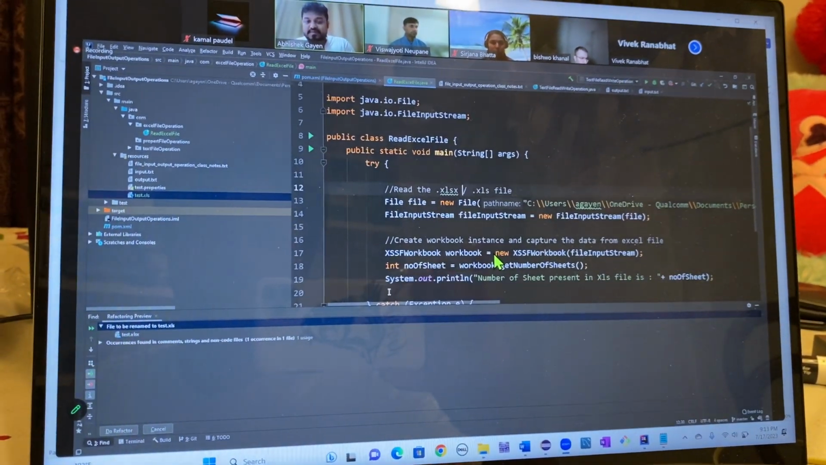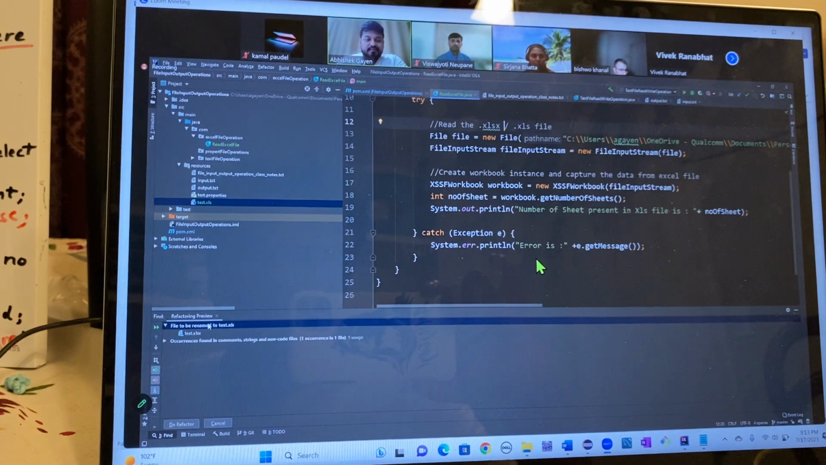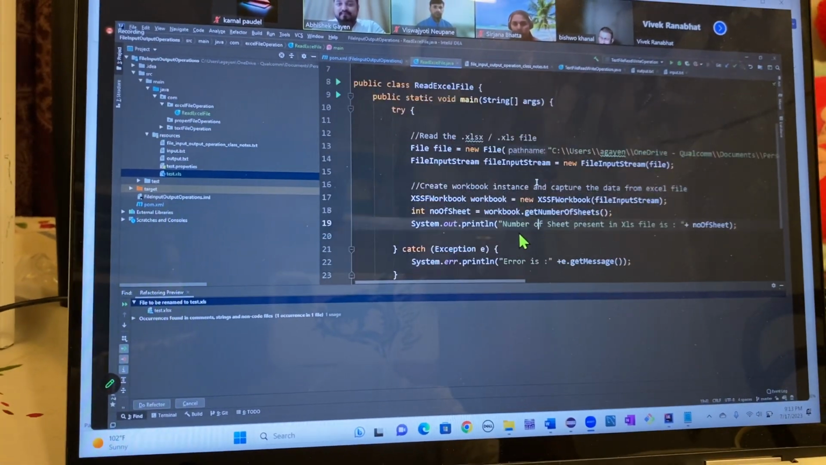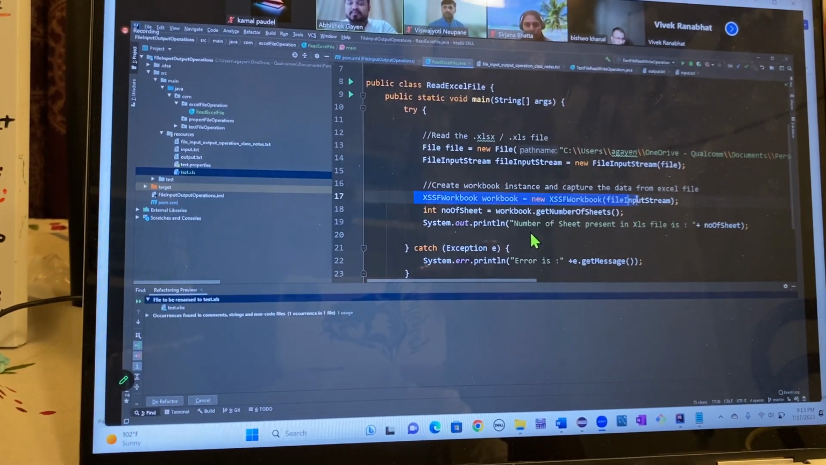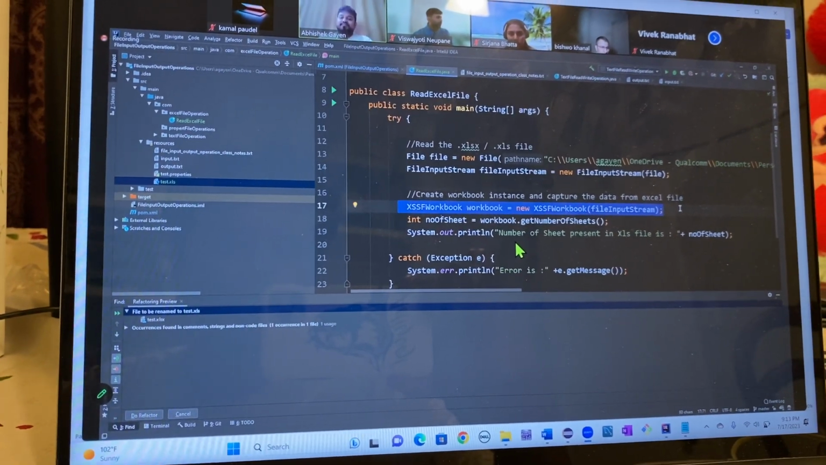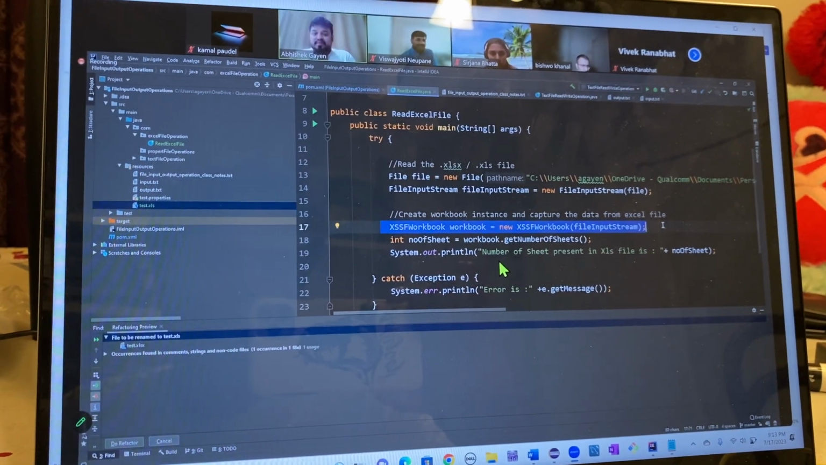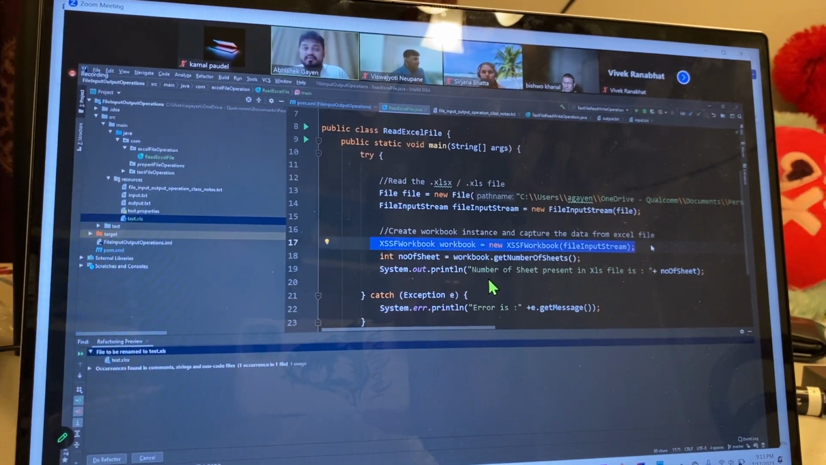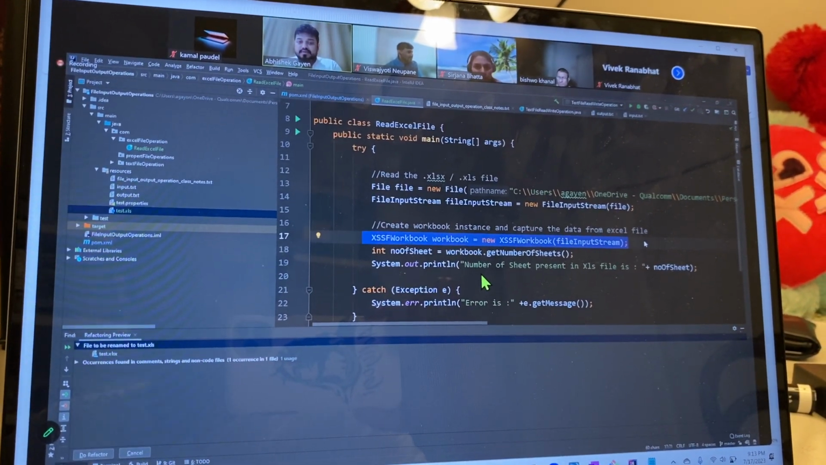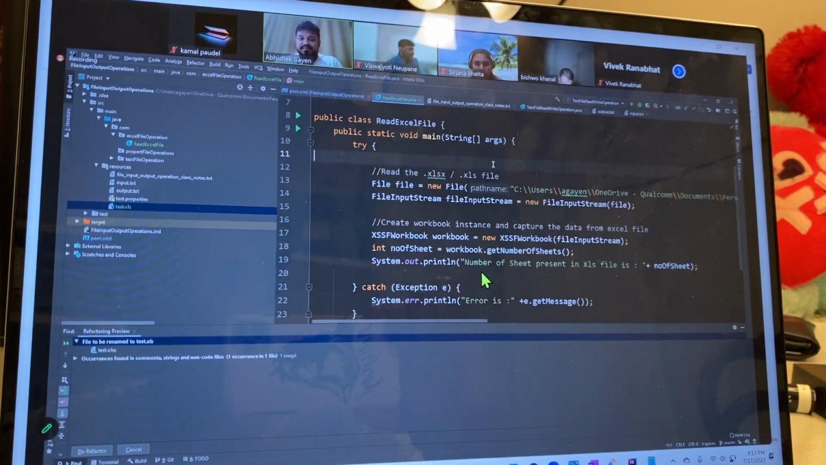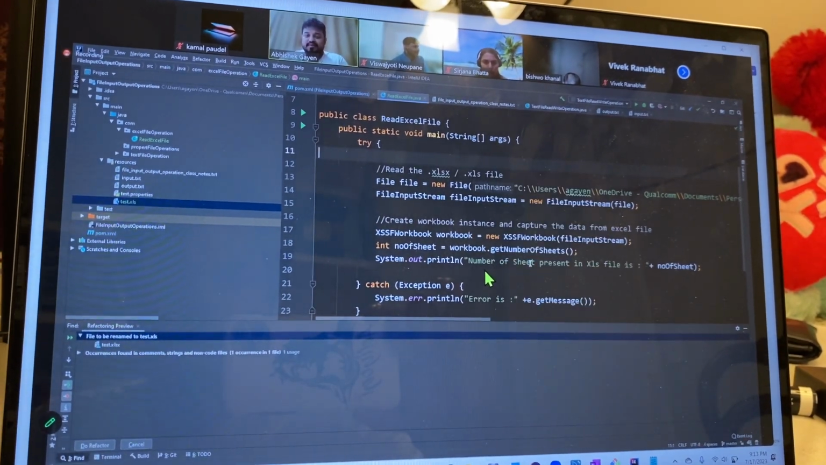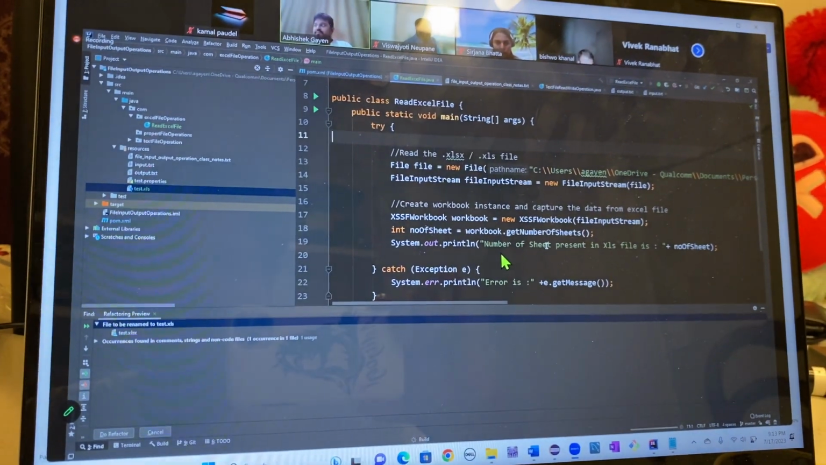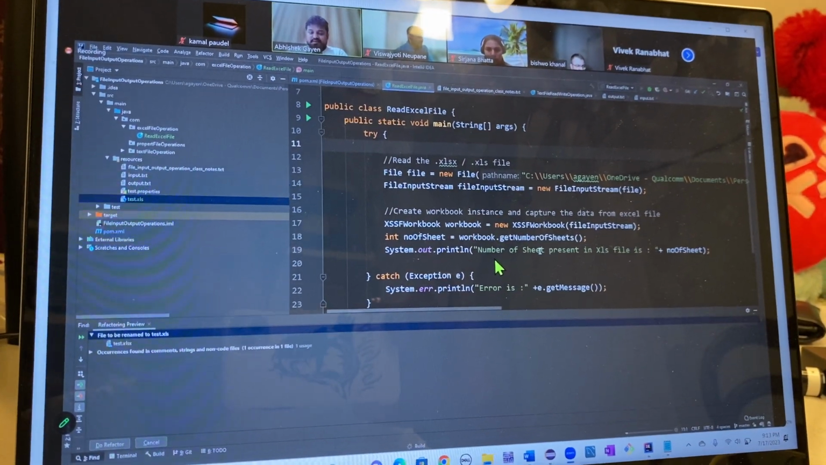But first, let's see whether at least this much is working fine for us. At least it should be able to read the entire Excel file, including all the sheets. Then we'll go to the sheet and see how we can work on it. Let me execute this first. I'll run this file. As it's the main method, we can run it and nothing extra is required.